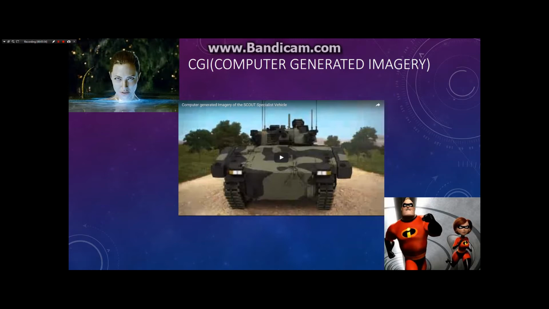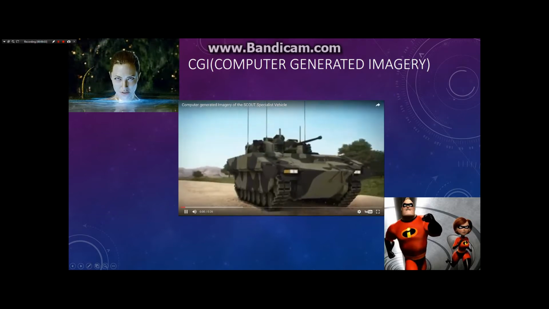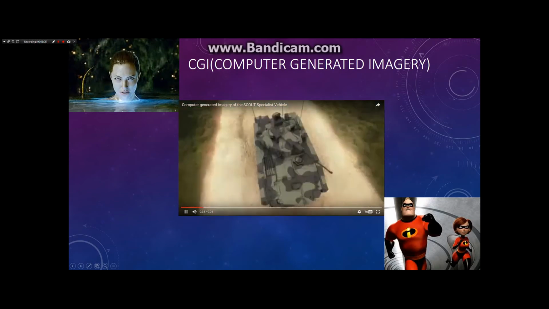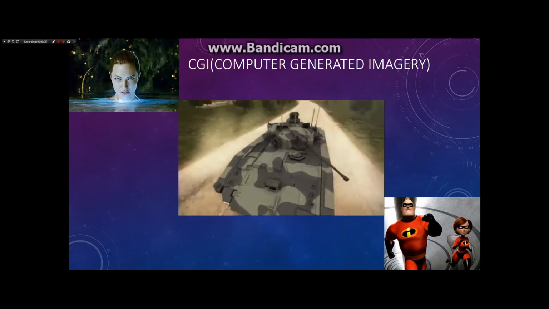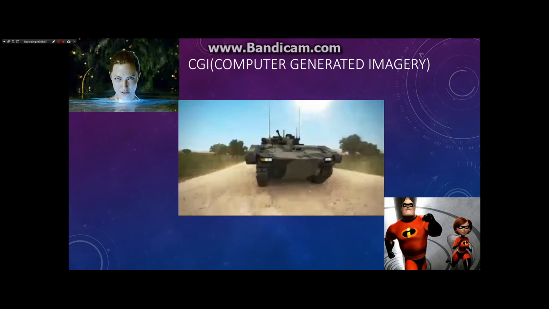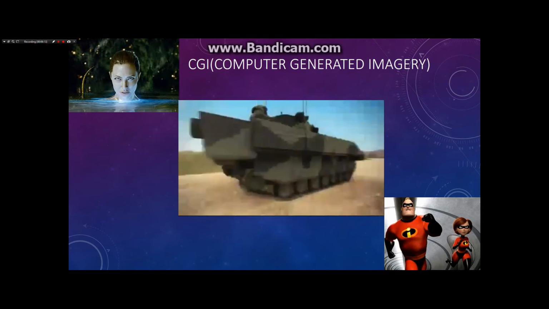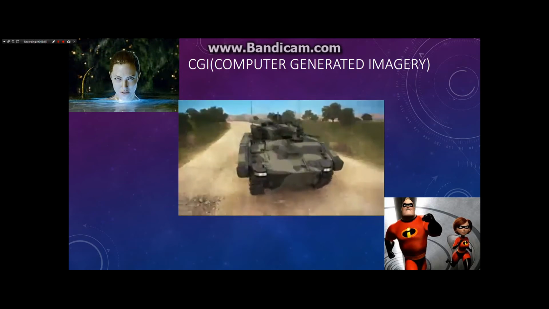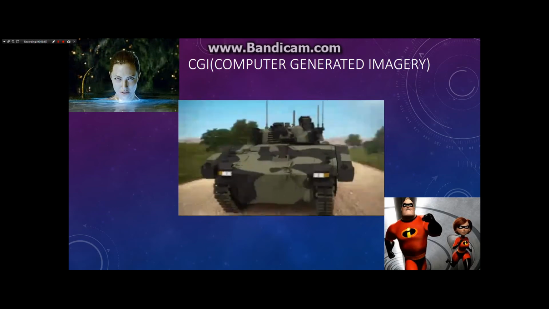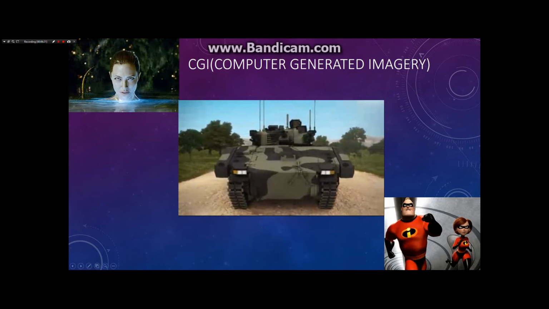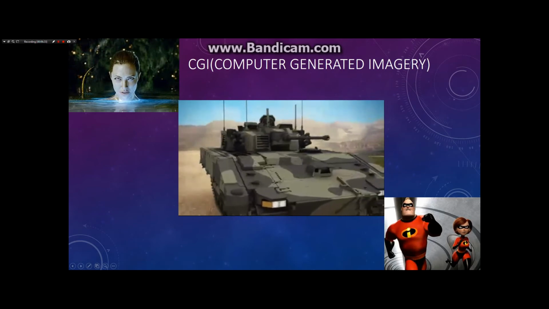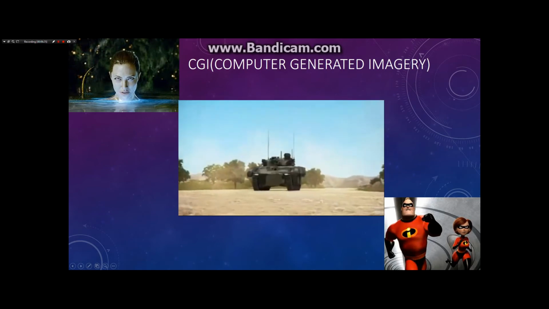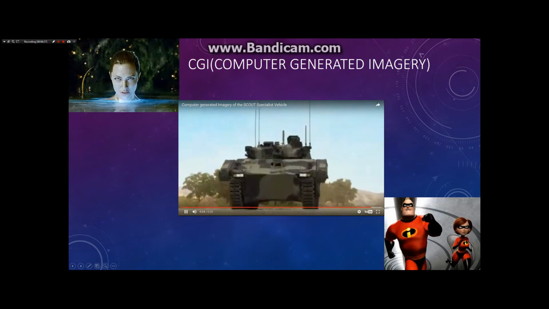Most videos nowadays use CGI to make the action look cooler with a generated background too, as you see in the tank and the other ones. You can see that the tank is generated imagery, and the background is too. A little fake sun, fake trees, fake land, fake dirt, fake tank. Okay, that was horrible. And yeah, you can just see it's amazing what it can do. It's better than nothing, right?